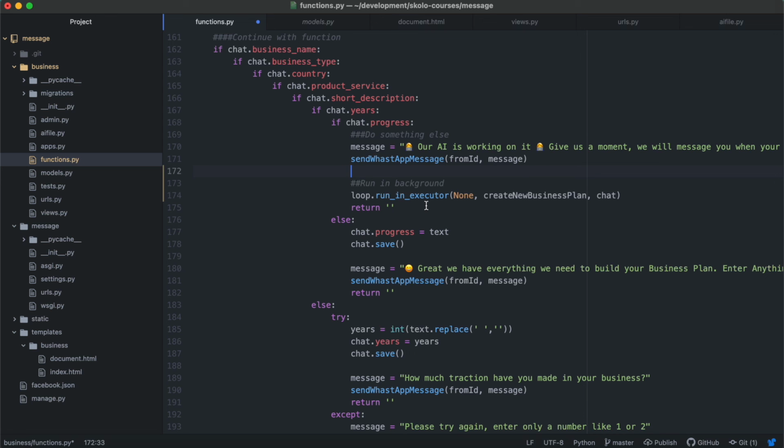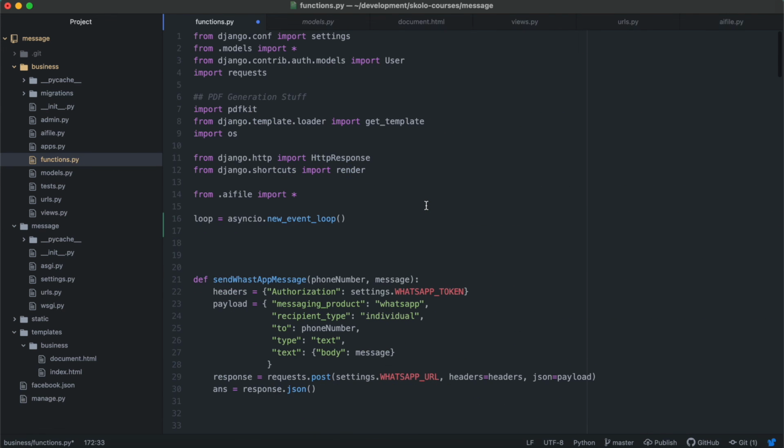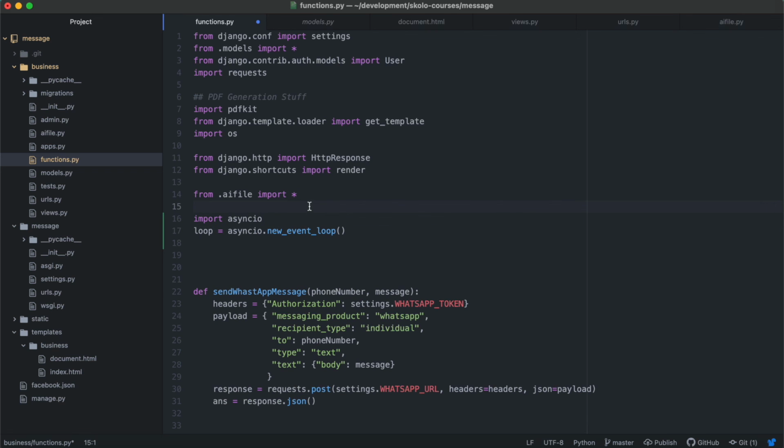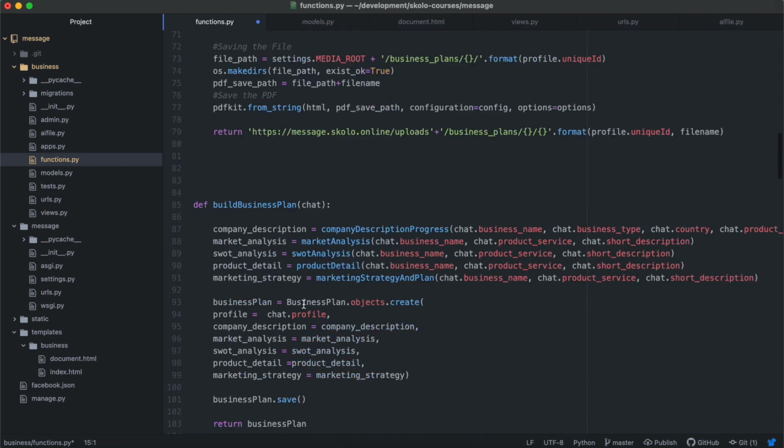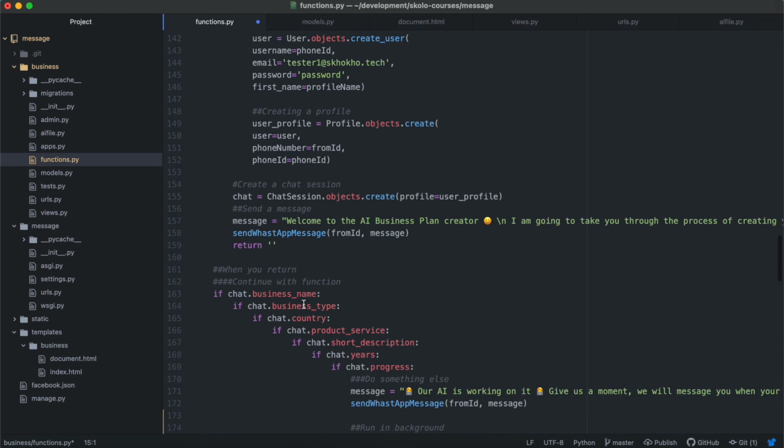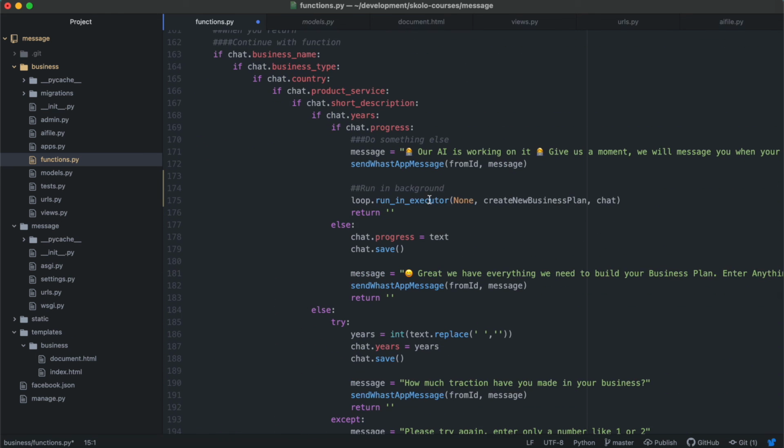The way to do that is, at the top of the file, you import asyncio first. And then after importing it, you get the loop, which is asyncio.new_event_loop. You get a new event loop, and then you run this function inside of the loop. You just put in the name of the function, and then any arguments that need to go into the function at the end. And then you return. So immediately this will return.